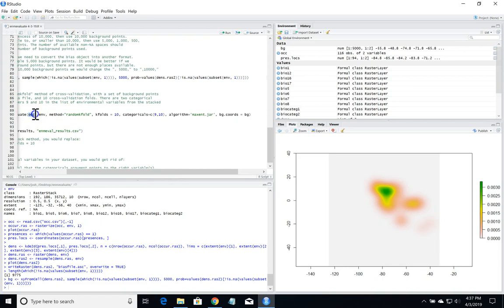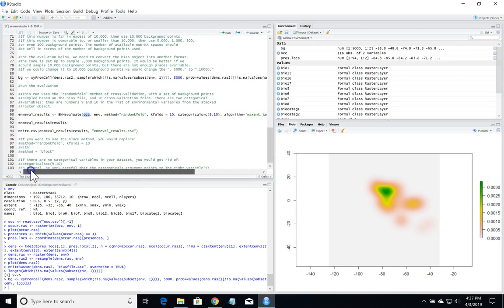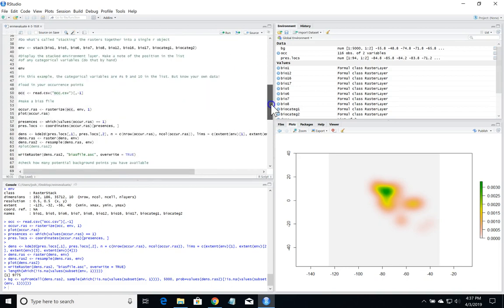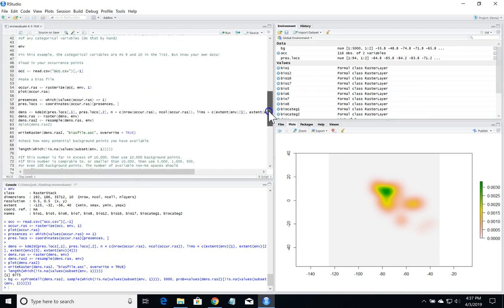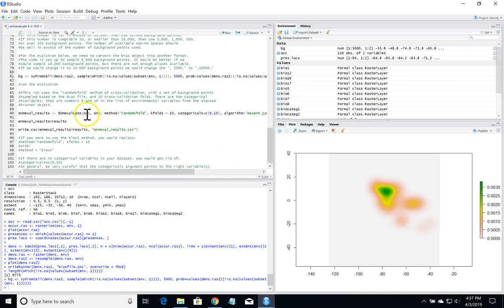This refers to your occurrence points. So let me get back to that for 1 second. If your occurrences have a different name, you're going to want to change it here and here. But assuming that that's the name of your occurrences, here's your occurrences object. This is your environmental layers.